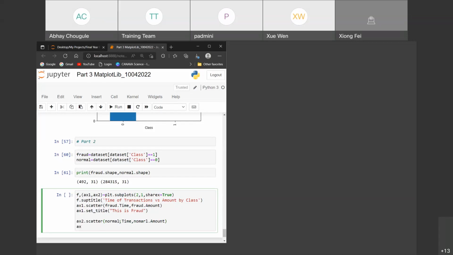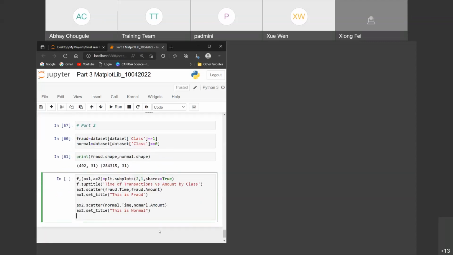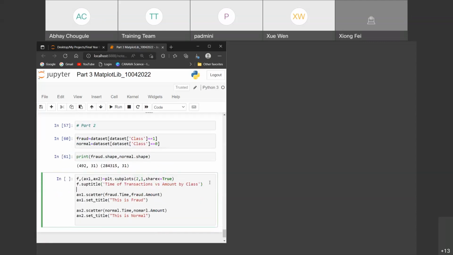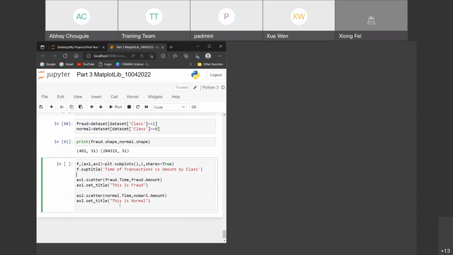Now ax2. Okay, and we have to set up the title. Yeah, title. Now here also this is a normal transaction. This is normal. See, we got both different scenarios here.